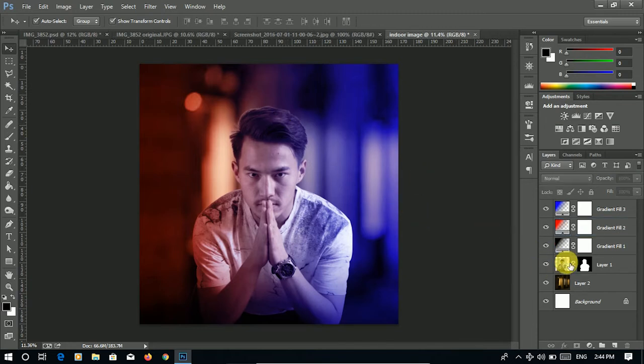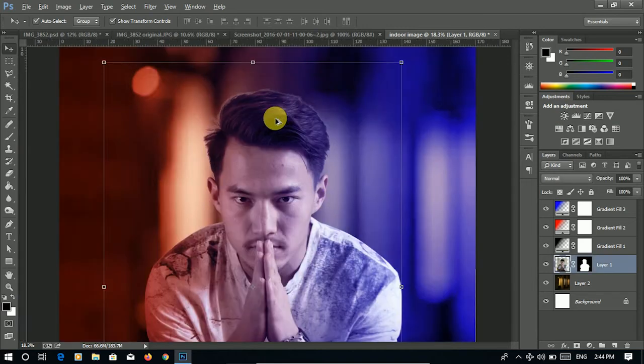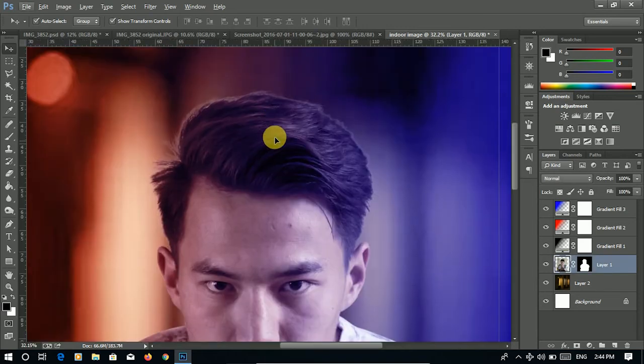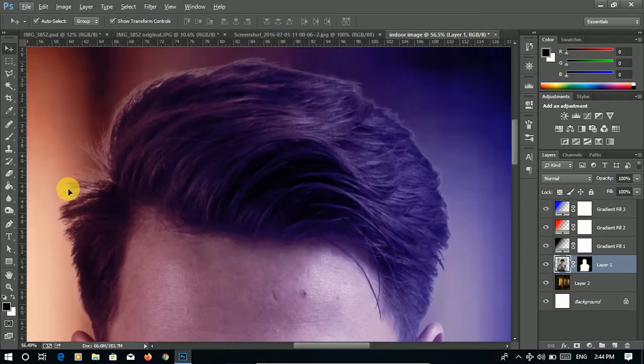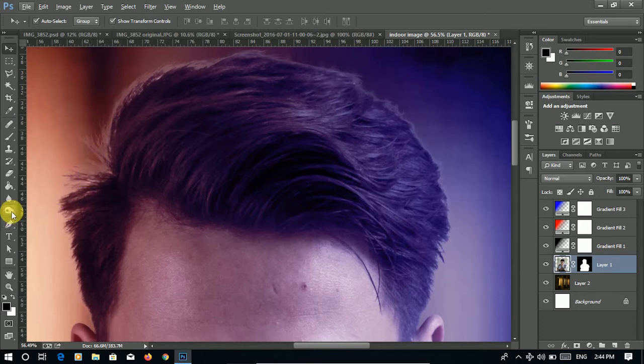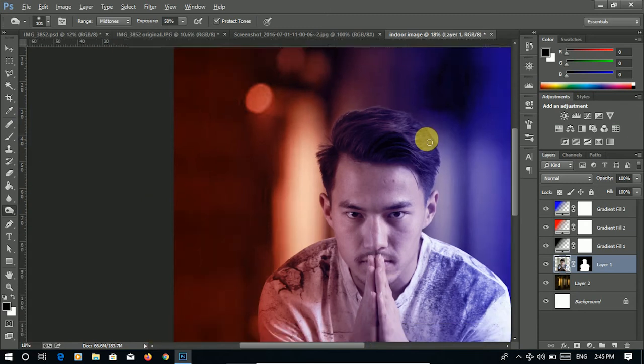And now let's zoom in. As you guys can see, the outline of this image over the hair is not looking so cool. So I will take the burn tool and brush over my object to make this place a little darker. Okay, it's looking cool now.